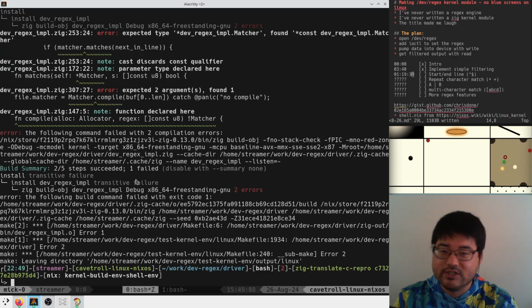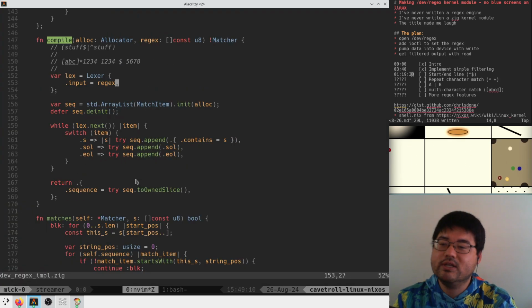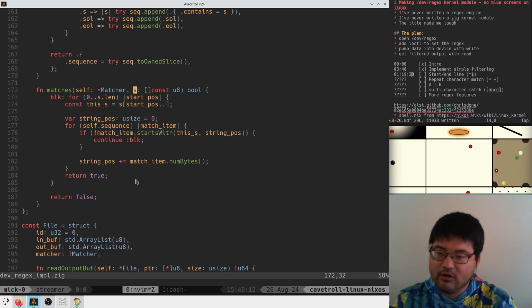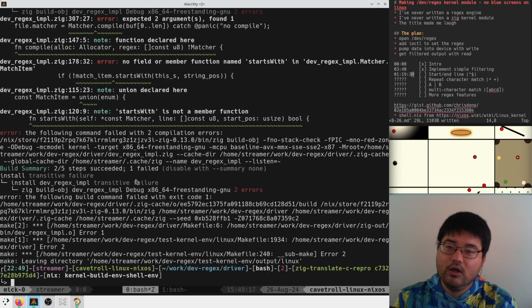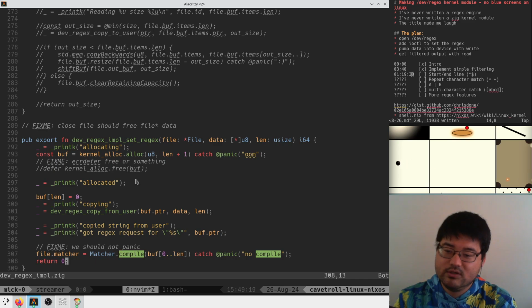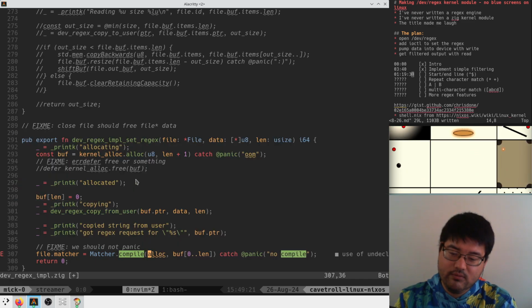Okay, so match your matches, expected type this, found that. So that's kind of fair, this probably can be by const reference. Two arguments, found one at 307. So it does need an allocator now.